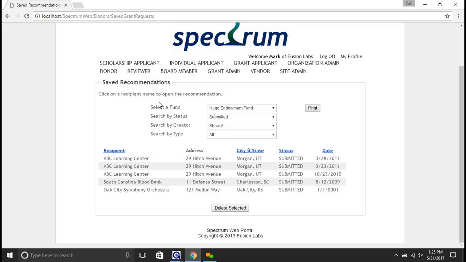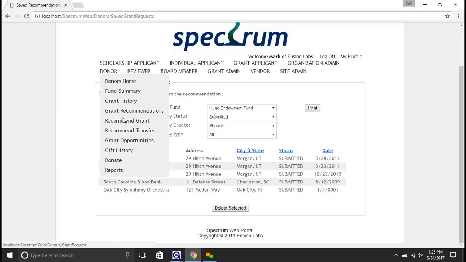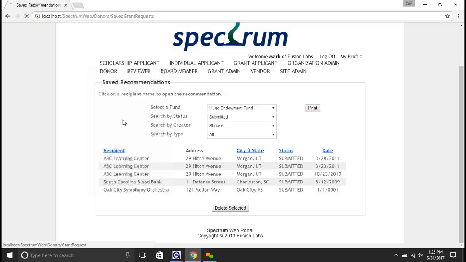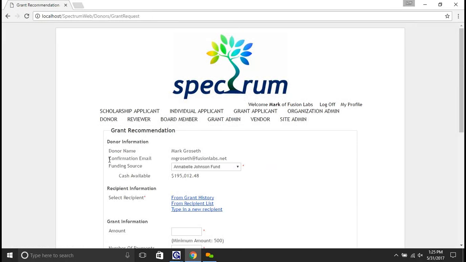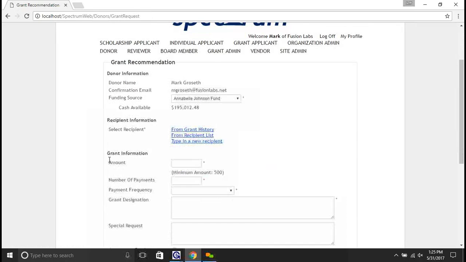So this is how I access my saved recommendations. Again, print will give me a pop-up printer-friendly version that I can print out, and it's just the ones that I've filtered. So this is where I can see my saved recommendations. Here's where I would create a brand new recommendation, and let's go ahead and step through this. I'm going to choose this fund, the Johnson Fund.